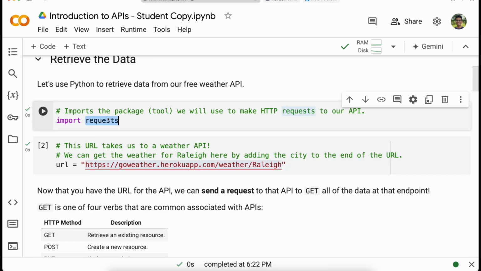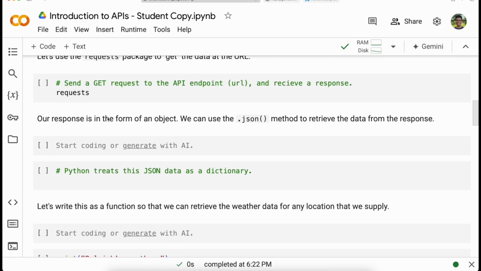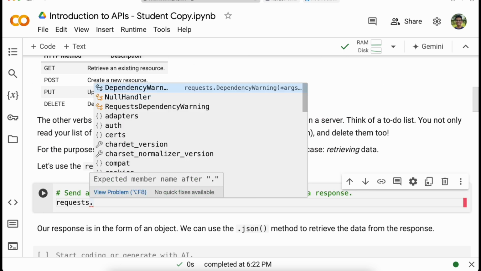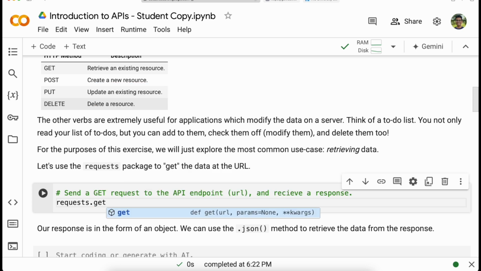That's the tool that we'll use to access our data. Now, this package gives us different options. It should give us these four: get, post, put, and delete, for what type of request we want to send. We'll send a GET request.